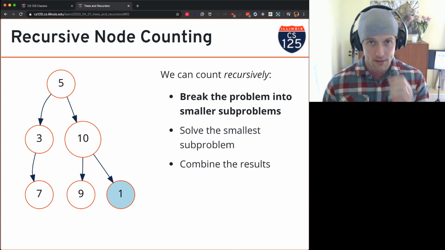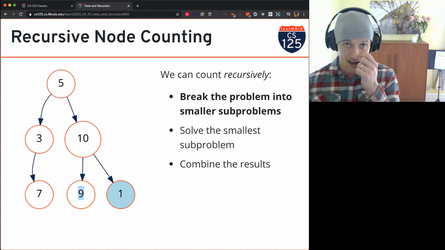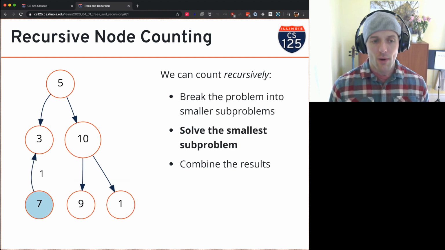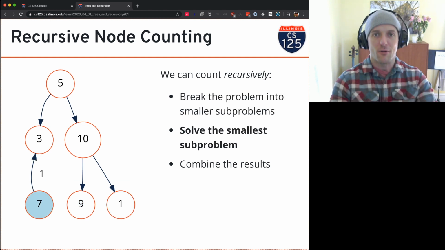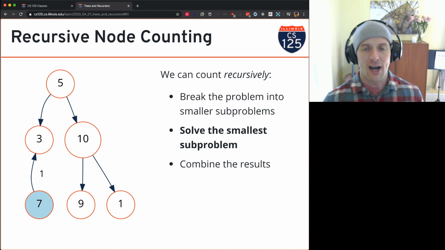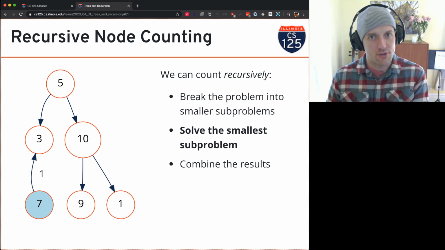So at this point, I know the number of nodes in the tree rooted at node 7, the number of nodes in the tree rooted at node 9, and the number of nodes in the tree rooted at node 1. And now what I need to do is start using that information to solve these bigger problems that I delayed solving as I was working my way down the tree, right?